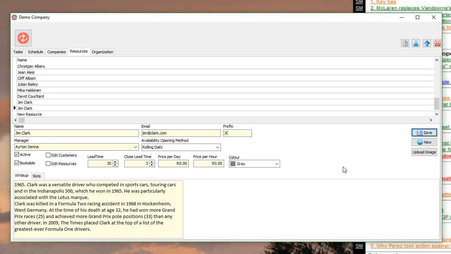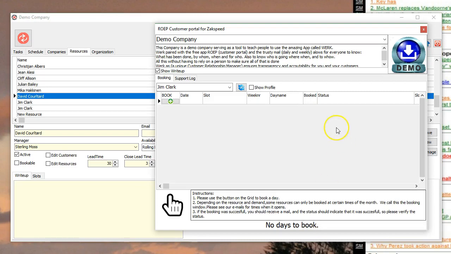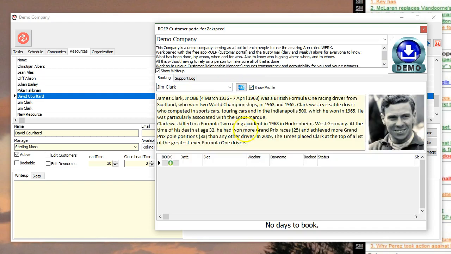Again, you don't see the image, and I'm going to tell you now why, because we're just going to the customer portal app, Roop, where you will see from where your clients would see these details in another perspective. So when we open Roop, then you'll see here you've got your guy Jim Clark from the list. He's already there. You show the profile and there's everything, and this is for your customers. If they now want to book him, they can just book, and it will again reflect here. And that is it for our resources tab in WERK.